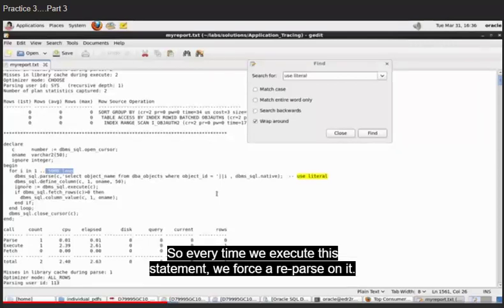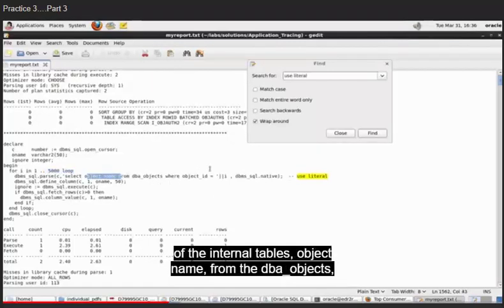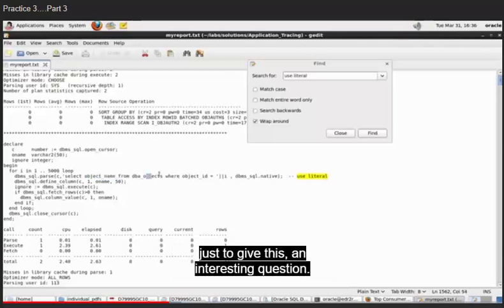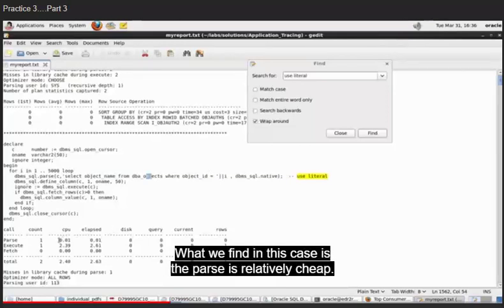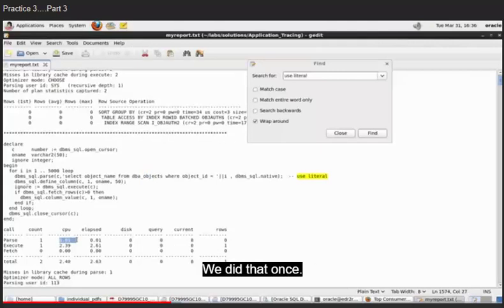Okay, what we find in this case is the parse is relatively cheap. We did that once, but the execute is expensive. Okay, because we execute at 5,000 and we really reparse it each time and re-execute it. So it makes the execute expensive. And we should have a second version in there.